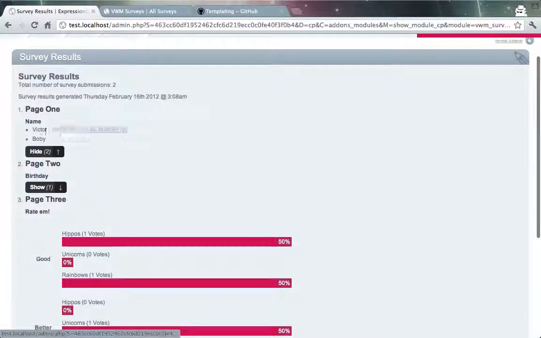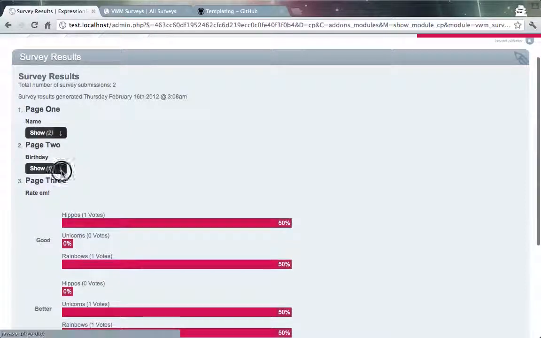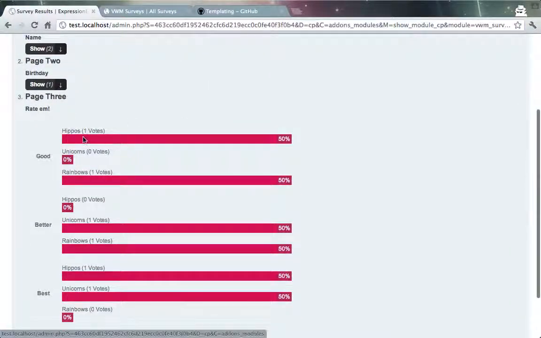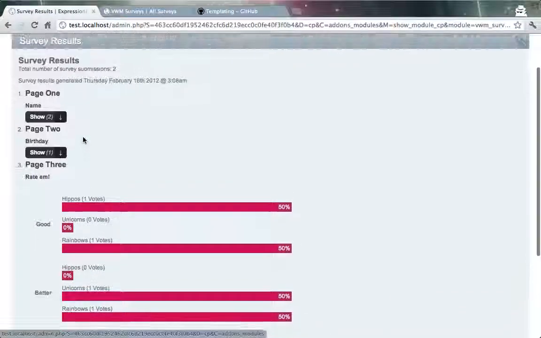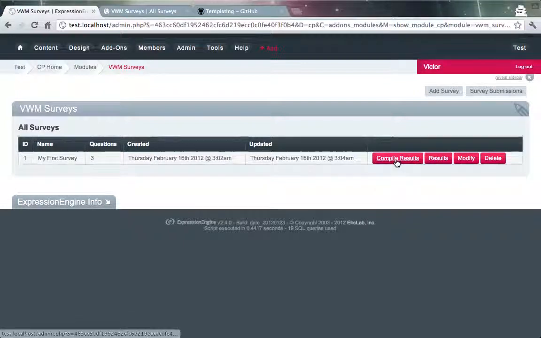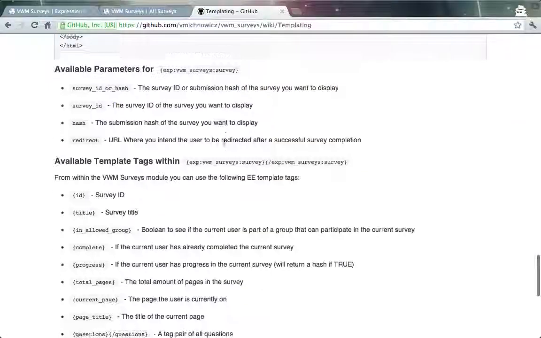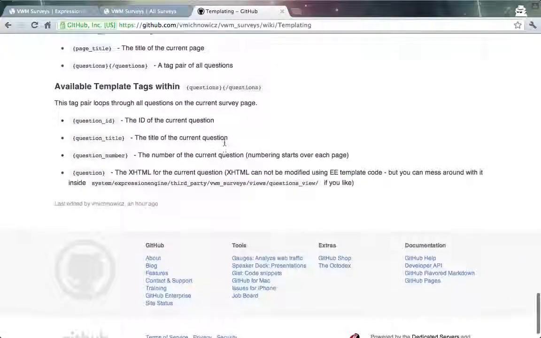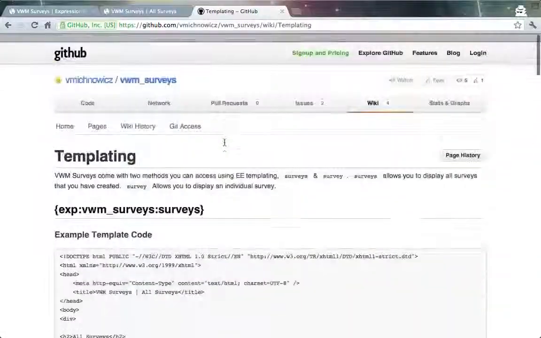Alright, so we got Victor and Bobby. Got the 2 birthdays, and then we have an average for the radio matrix. So that's the basics of VWM Surveys. If you read the documentation on GitHub, you can get a better idea of what you can do, and it can be a pretty complex module, and it's going to get better over time, and I hope you enjoyed this.